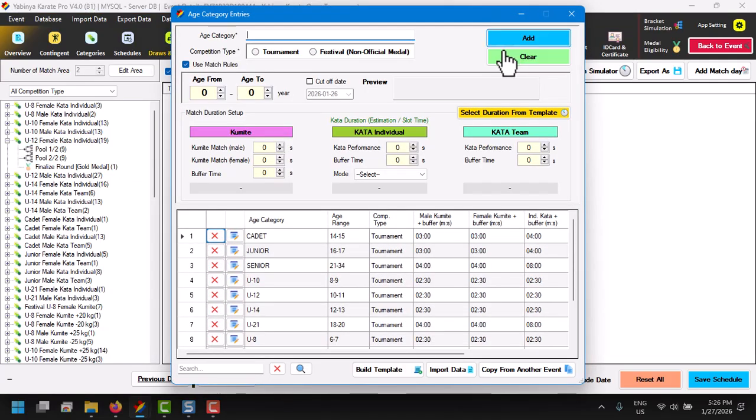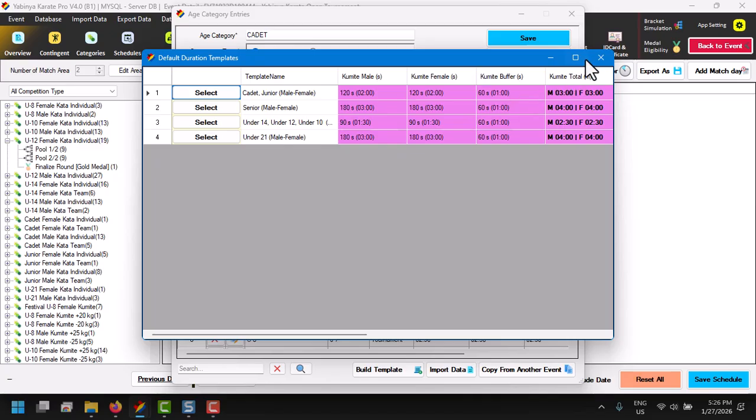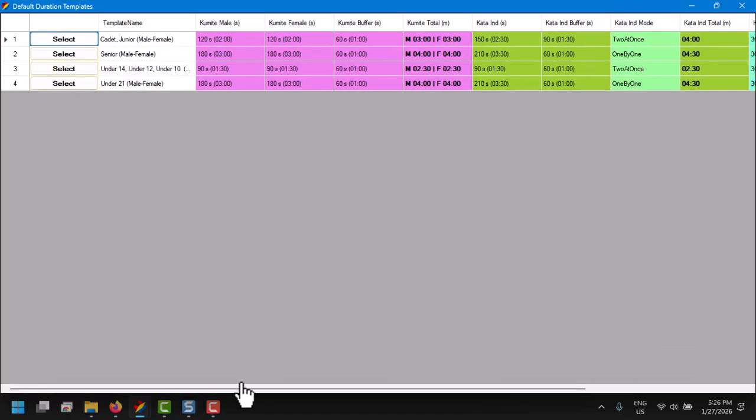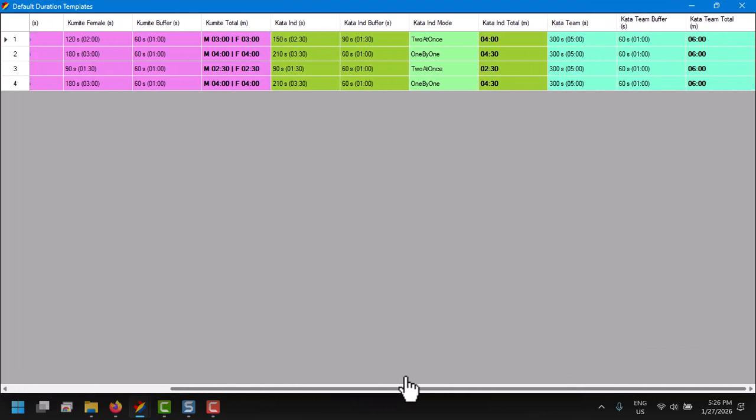Match duration is configured in age categories. For example, for Cadet, click Edit. Here you can see the match duration for Kumite Individual, estimated duration for Kata Individual, and estimated duration for Kata Team. These match durations are taken from the default duration template. In this list, we can see the match durations for each age category.